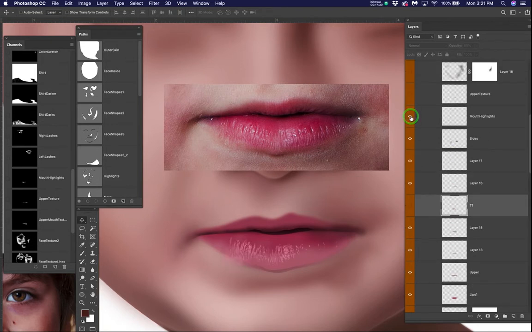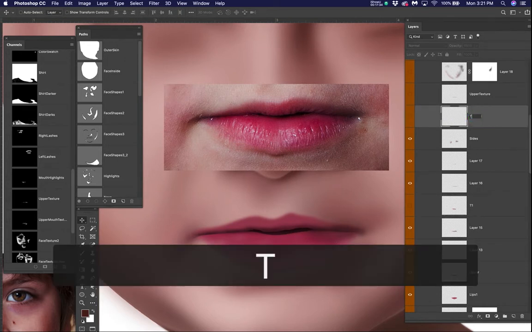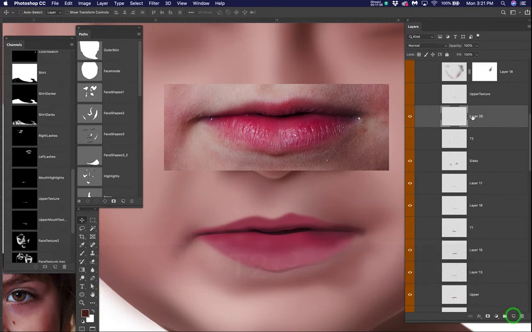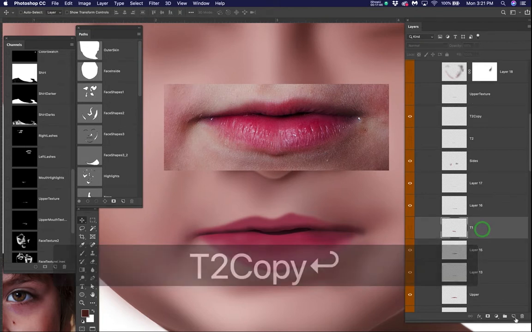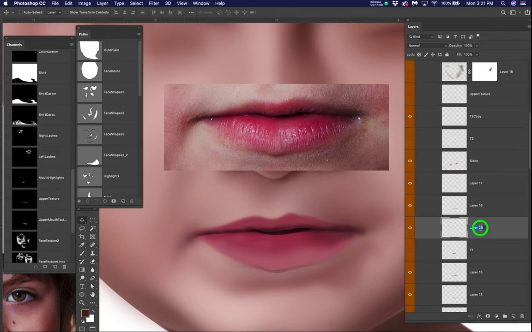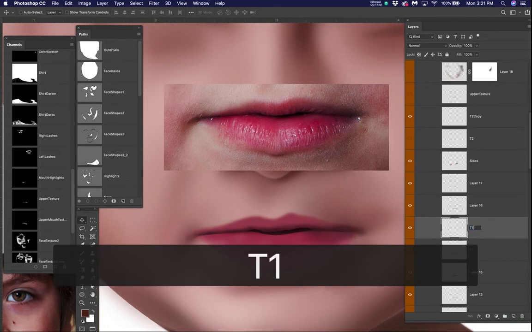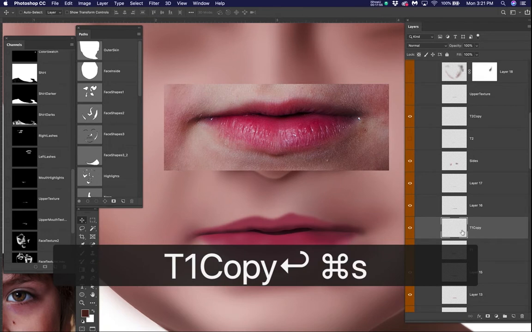Now here are the mouth highlights. So this is T2. Now I'm going to show you how to get these. Okay, so I'm going to put a layer right above it, and I'm going to call it T2 copy. Just be patient with me. And I'm going to put a layer above T1 and call it T1 copy. And save the file because I want to show you how I got those.